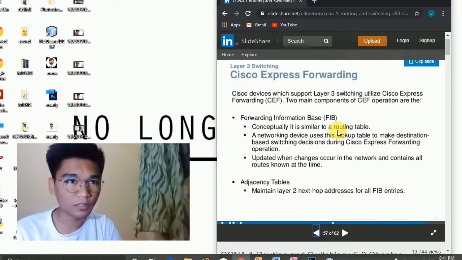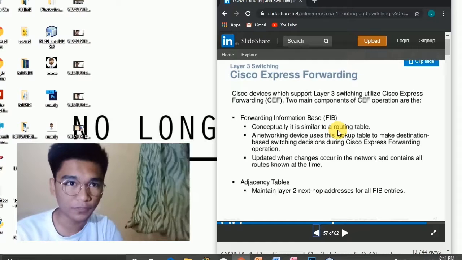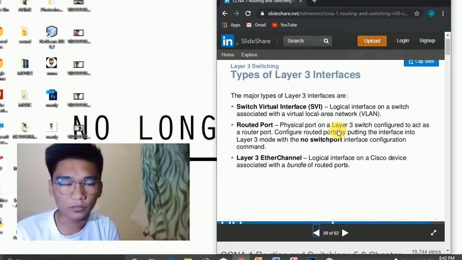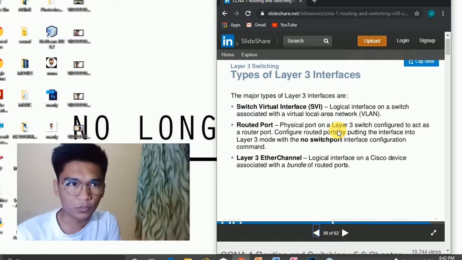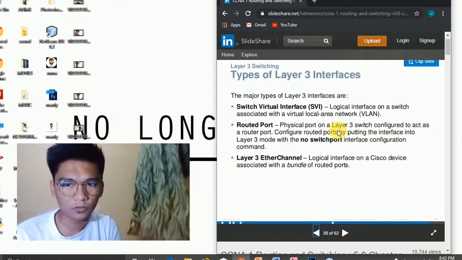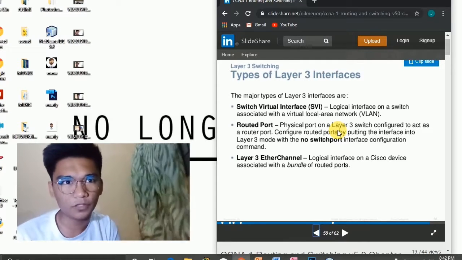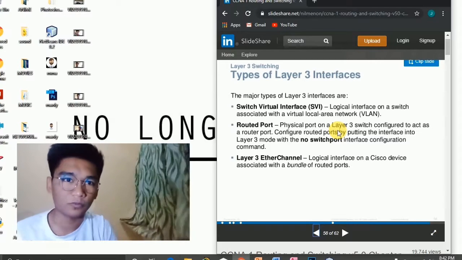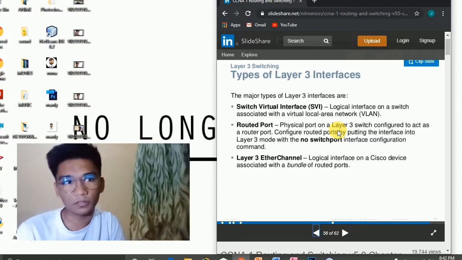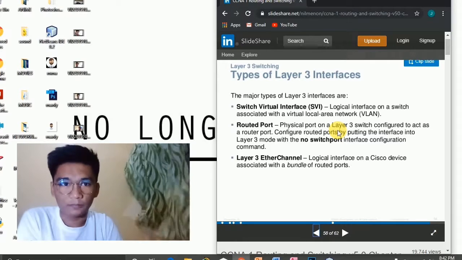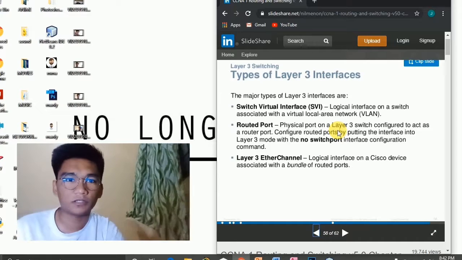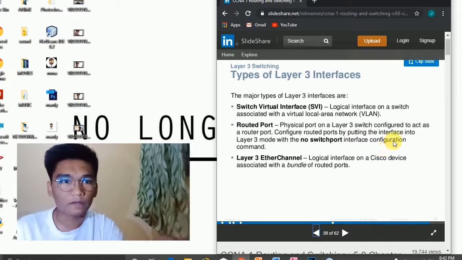A logical interface on a switch associated with a virtual local area network, or VLAN. A routed port is a physical port on a Layer 3 switch configured to act as a router port. Configure routed ports by putting the interface into Layer 3 mode with the no switchport interface configuration command. Layer 3 EtherChannel is a logical interface on a Cisco device associated with a bundle of routed ports.